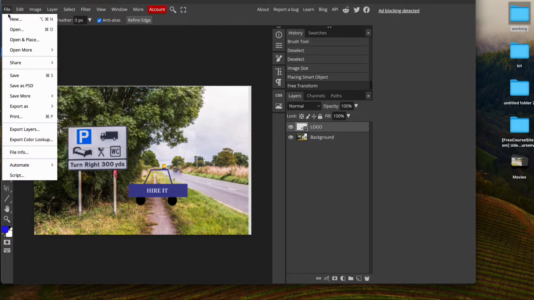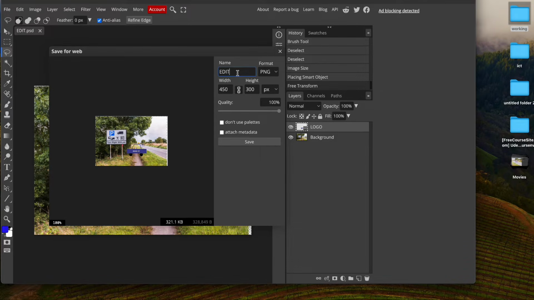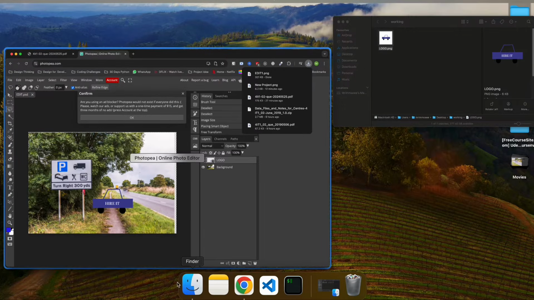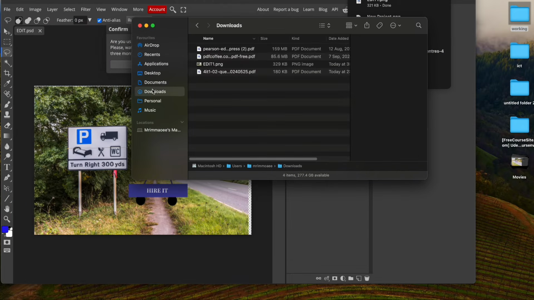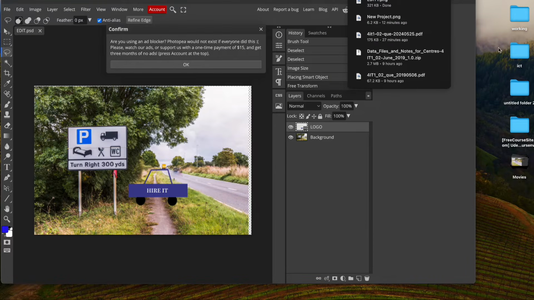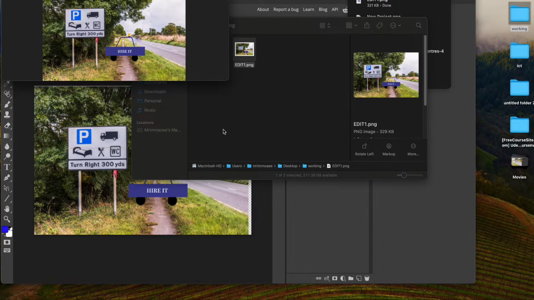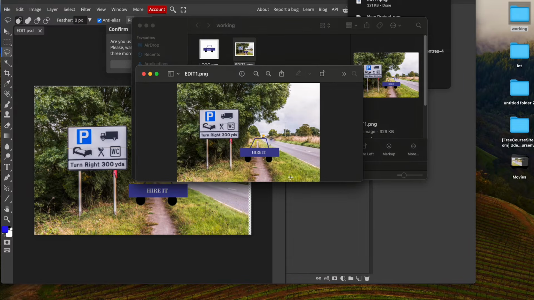So click and then save, or we have to save as, save more, or maybe export as png edit one, right? I want to save it, so it's already saved, but it is saved in my download folder. Edit one, I take it to my working folder. Okay, so that means now the image looks like this. So it's done.